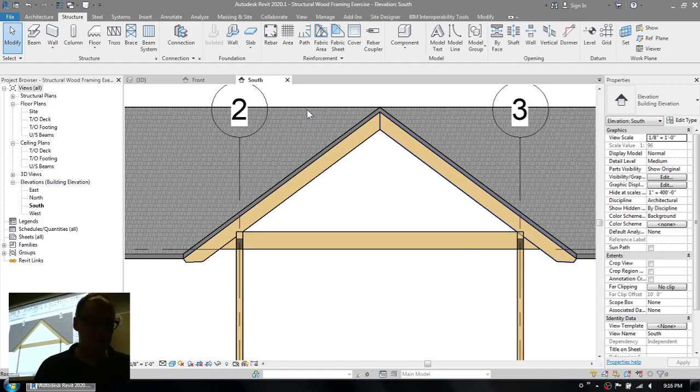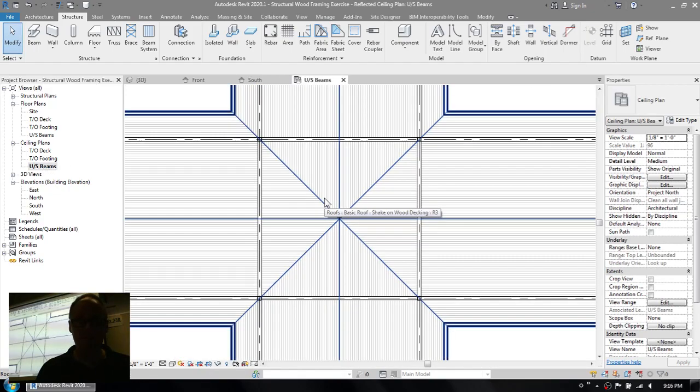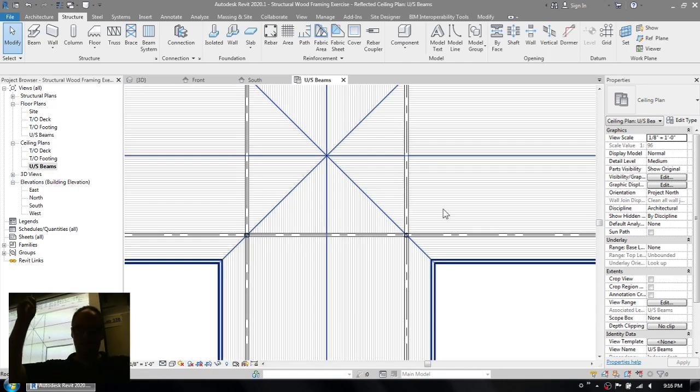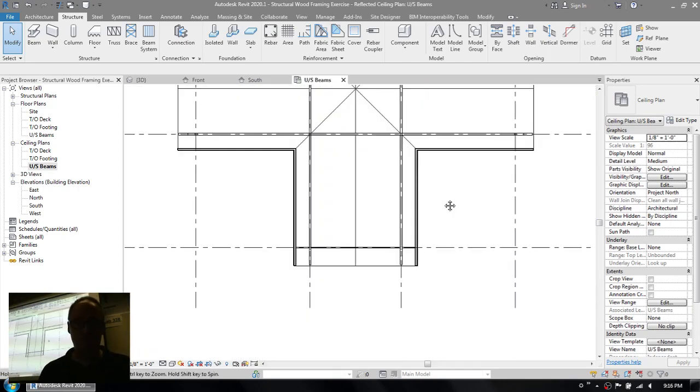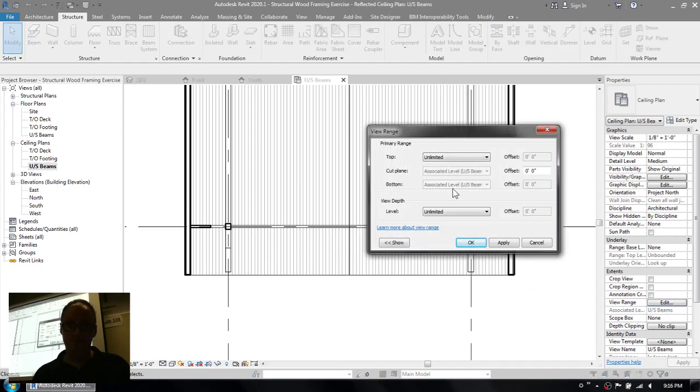Okay, step 5, open the underside of beams ceiling plan. So right now, we're looking upwards at the roof, and we were in the south elevation. So there is the first pair of rafters that we have created. Now, if we look at this plan, we can see that the bottoms of the roof here are being truncated or cut off because of the view range. So actually what I need to do in the view range here, right now it's at the underside of beams level.